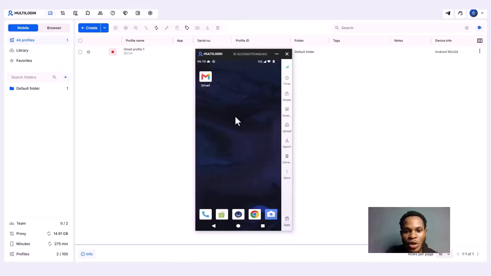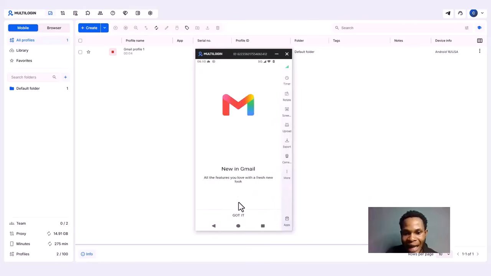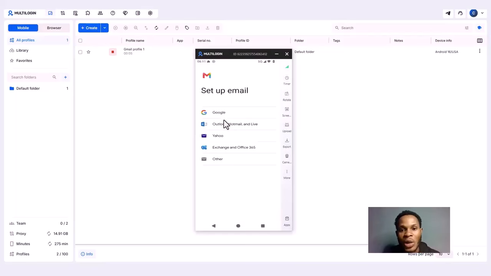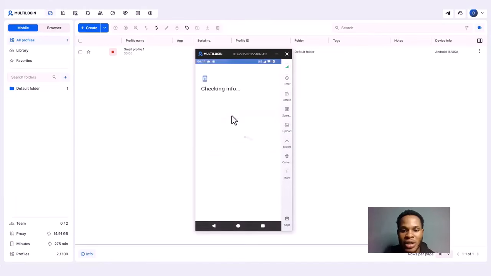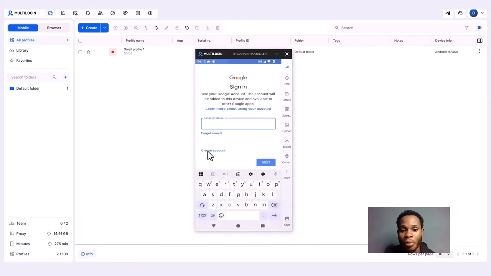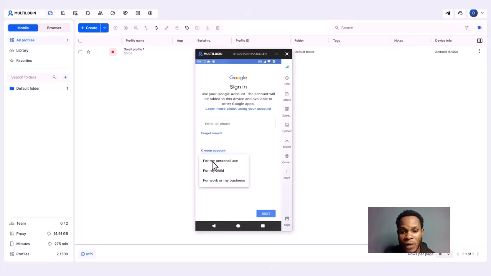So I'm going to open this right away, and I'm just going to click on add a new Gmail account. This is where you're going to be creating a new Gmail. The whole process still remains the same. Continue with creating a new Gmail account. Select Google for this, and right from here, you just want to click on create a brand new one. So click on create a new account for my personal use.